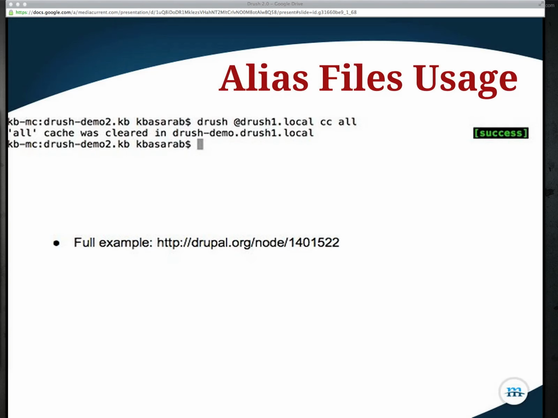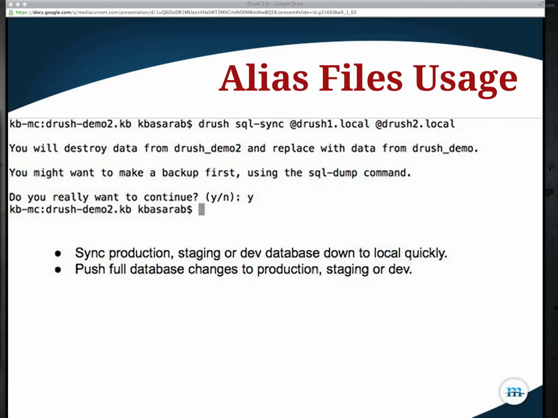Interesting. Okay. Well, the point about the file syncs: if anybody's ever used rsync, you specify the paths. With the alias file, you can abbreviate those. The rsync command in Drush is very far-reaching. So if you just did rsync @drush1 and @drush2, it's going to copy your entire Drupal install over, not just your files. Be sure to read the examples.